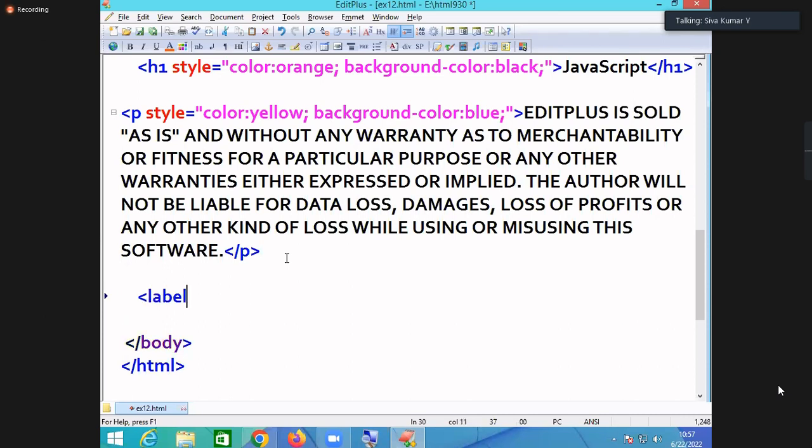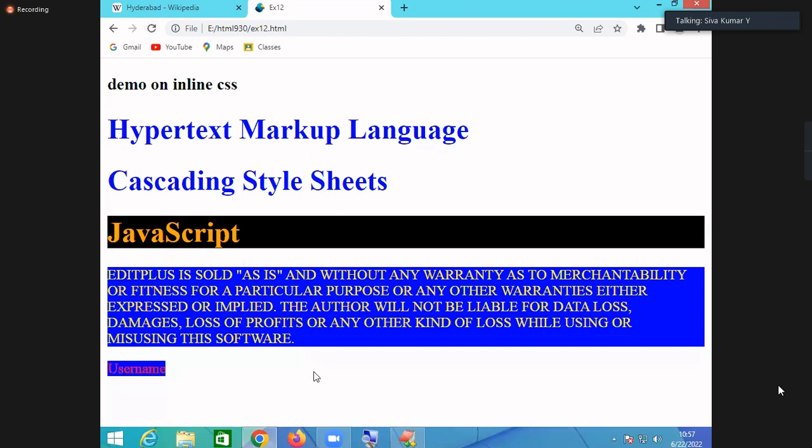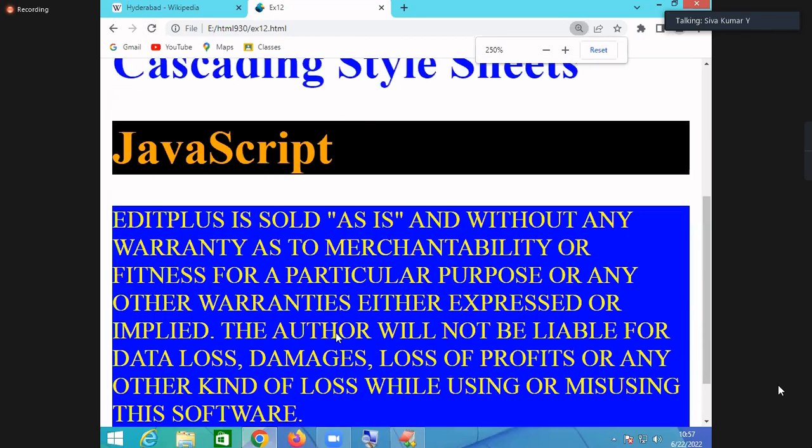I'm taking a label tag: Enter username, label close. Label is also by default black and white color only. So I'm changing the color. Which color? Red. Background color blue. Close it. Username is a total of 8 letters, and only those 8 letters' color changes. Not the entire line, just the 8 letters. Observe that last line.